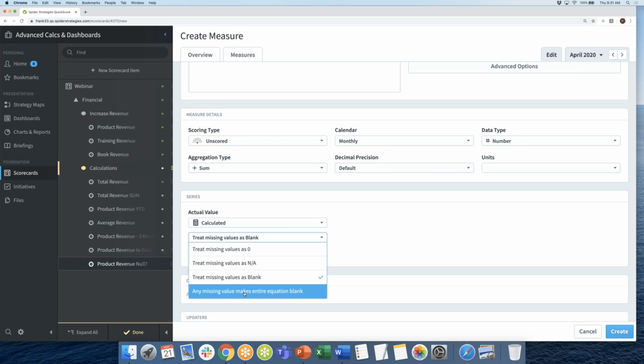That's kind of a dangerous option. You might have a calculation that's summing up three values, as I showed you before: product, training, and book. Somebody has updated product revenue, somebody's updated training, but they were negligent in updating book. If you were summing those three things up and that book revenue is blank, this calculated value, in that case total revenue, would remain blank until that book revenue number gets plugged in. That could be exactly what you want. It's just something you need to be aware of.